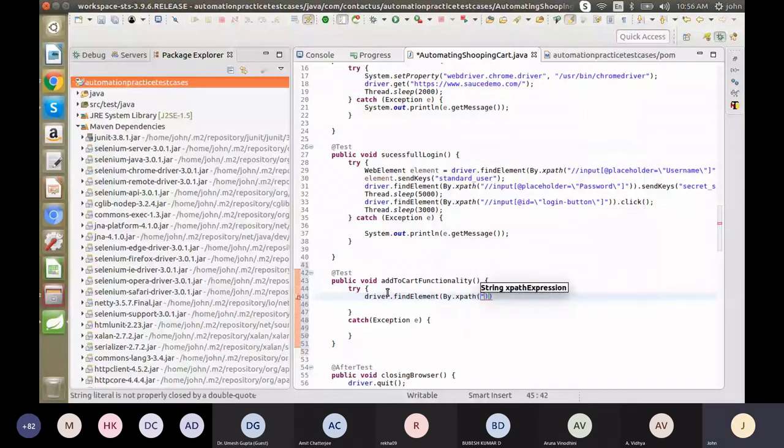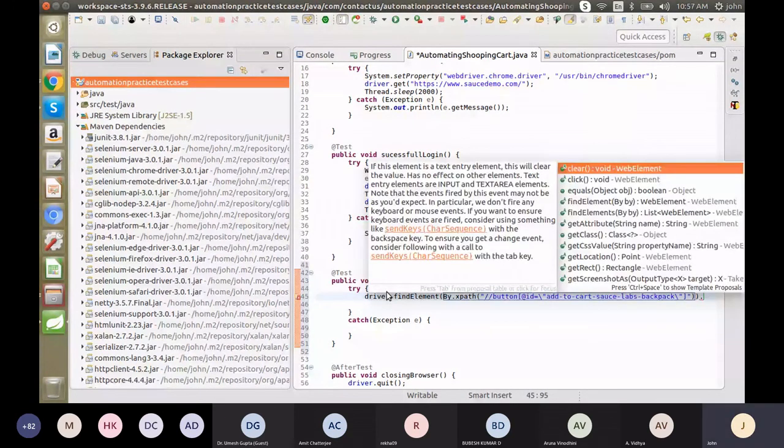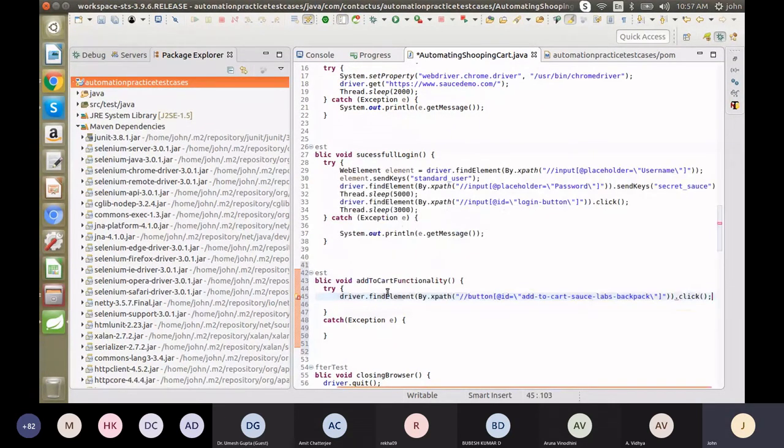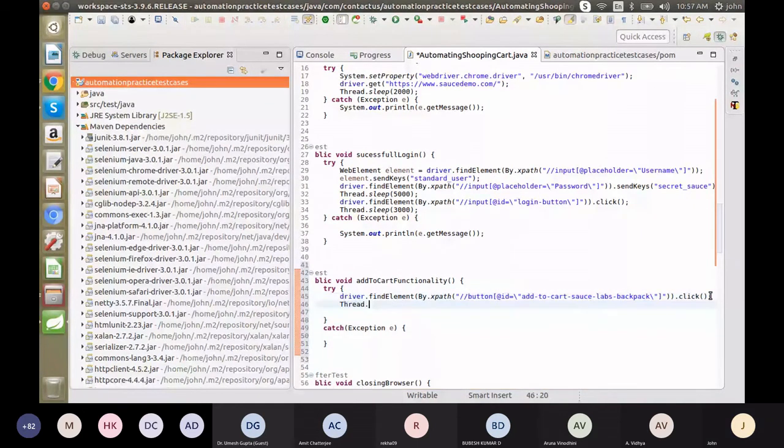We need to paste the XPath here. What we have to do? So we have to click the button, right? Because it is a button. So we can use the click method. So this is a void method. So it will not return anything. So it is okay. So what it will do? It will find the element and then we are clicking the particular button. So I'm putting some Thread.sleep for some seconds.